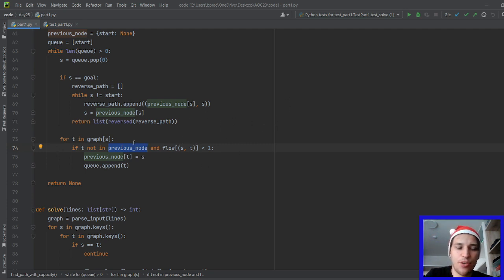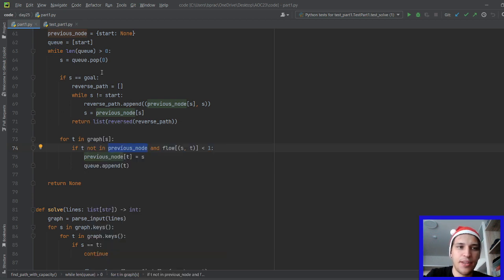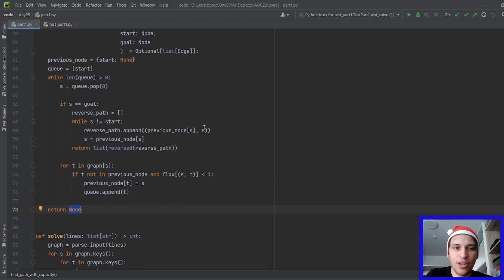Otherwise, if T is not in the previous nodes and there is still remaining flow to be pushed along this edge, then we set the previous node of T to S and we append T to the queue. And we do this until either the queue is empty or we reach the goal position. If the queue is empty, we return None, because that tells us there's not a single path from S to T, from the start to the goal, that still has capacity to push flow along.